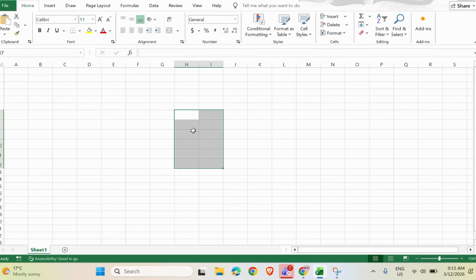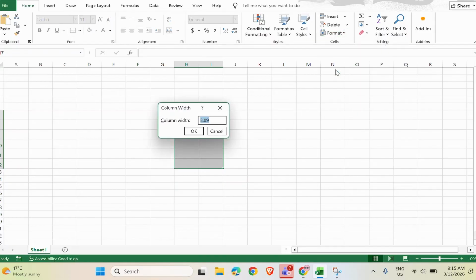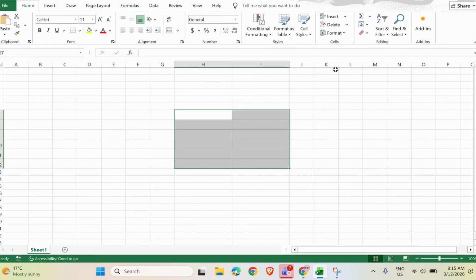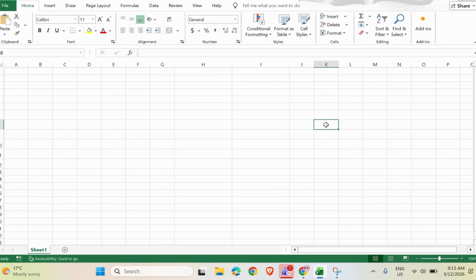Now to increase the column height, you can go to the format option again, go to column height and then change it as well. So there you go. This is how it works.